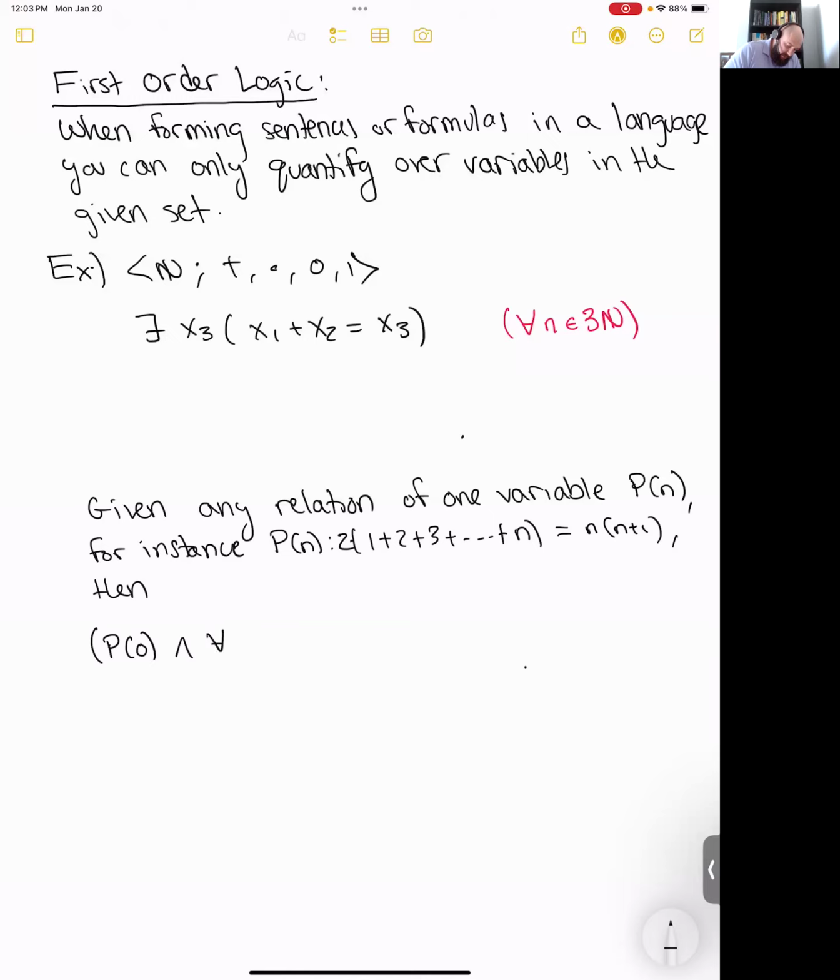And for all n, because n is assumed to be in the natural numbers, I don't have to say that. If P of n is true, then that implies that P of n plus 1 is true. And now what I want is that this entire thing implies that for all n in the natural numbers, P of n is true. Okay, this is a perfectly reasonable sentence that I can form in first order logic because every time I quantify here, I quantify over n being in the natural numbers. So this is perfectly reasonable.